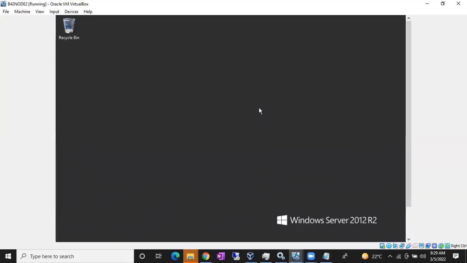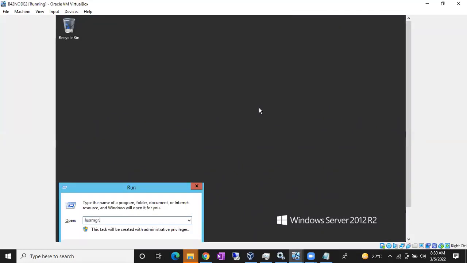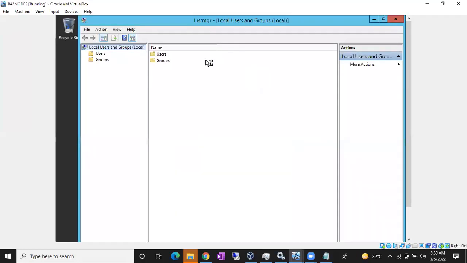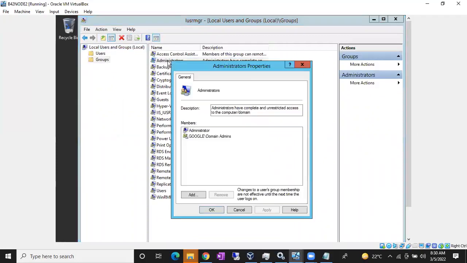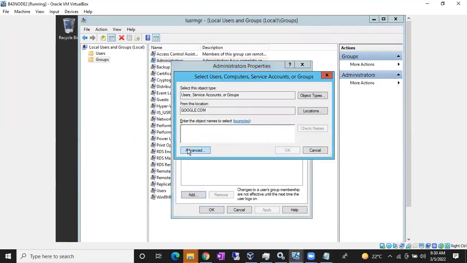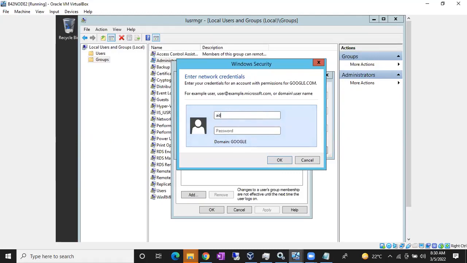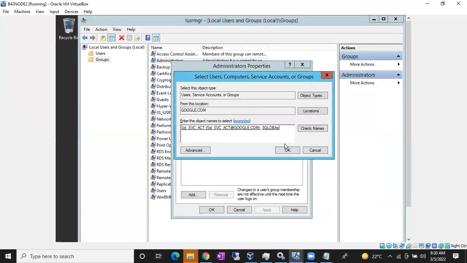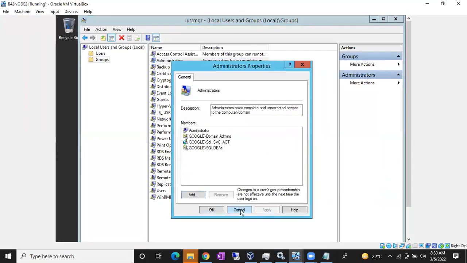lusrmgr.msc. Next. Add group. Groups. Administrators. Add. Okay, I'll just type SQL. You will get 2 names. Okay, administrator and password. See here, SQL SVC account, SQL DBS. Double click on each name or try to select both the names using control button. Now you got both the names. Click OK. Apply. Okay, that's it, guys.